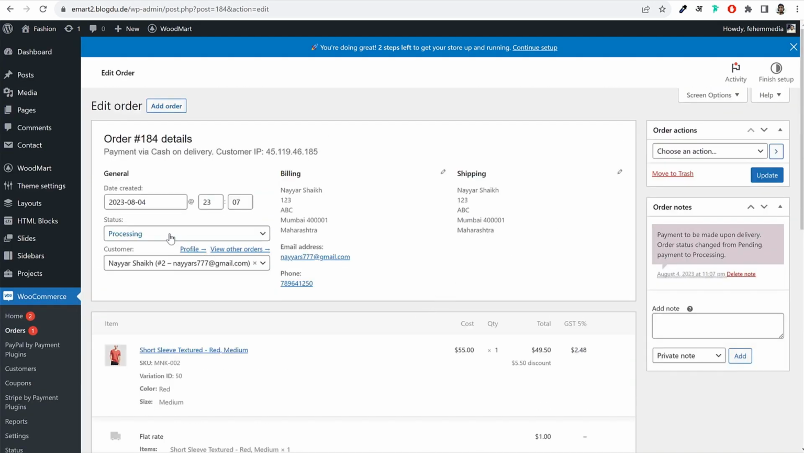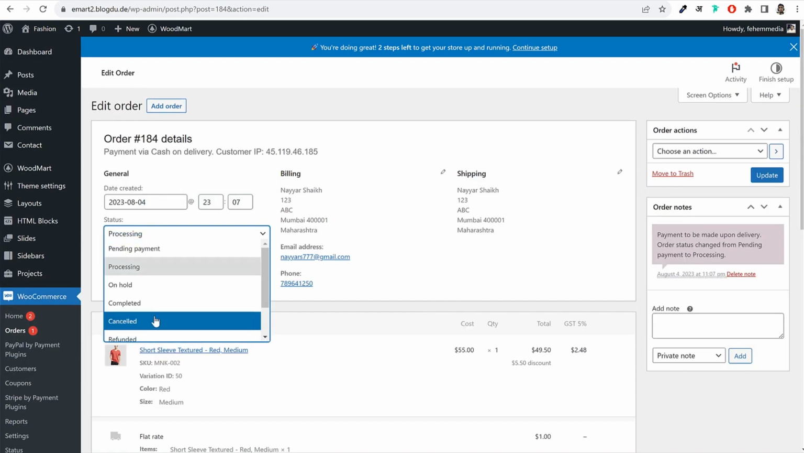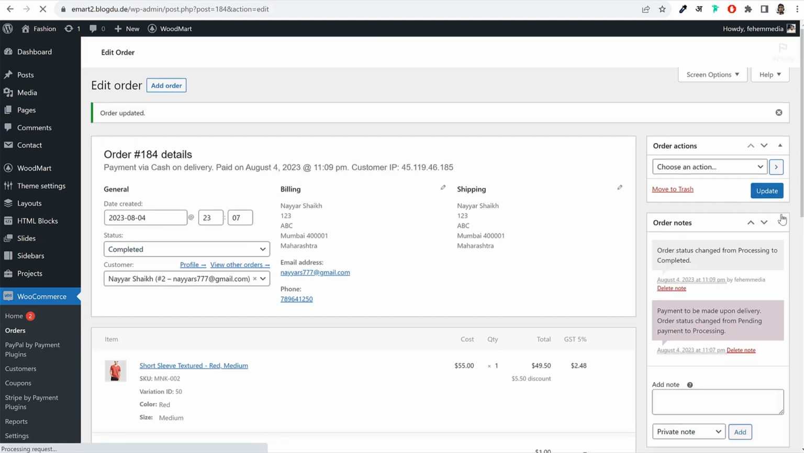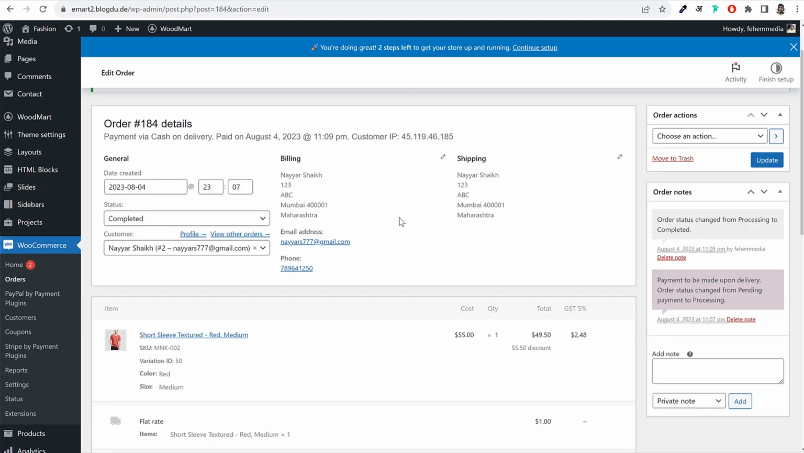Now you can do one thing. You can just select this option, completed, once you have delivered this product to the customer, or once you have just sent this customer's order to some courier and that courier has taken the order to your customer, then you can change the status to completed. Now I would recommend you one more thing.